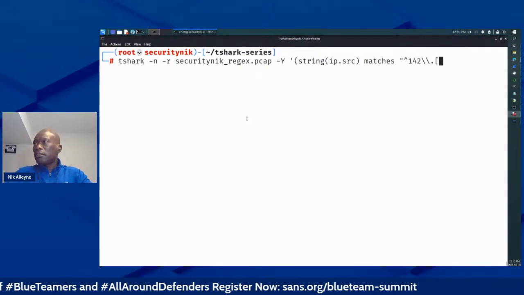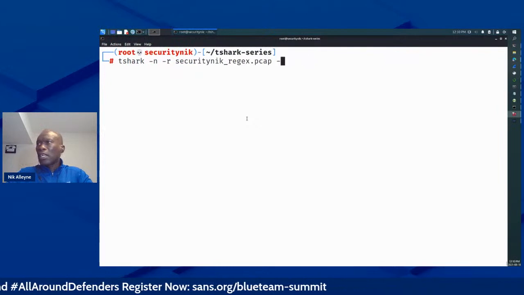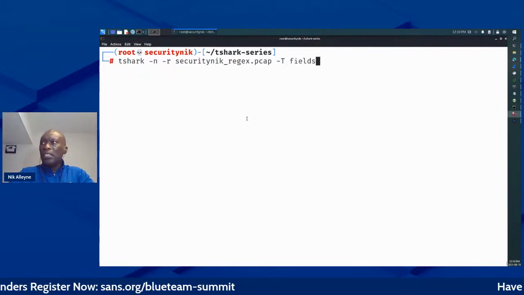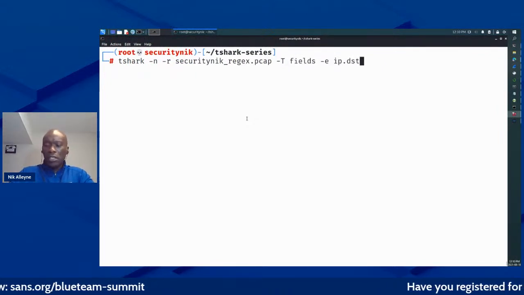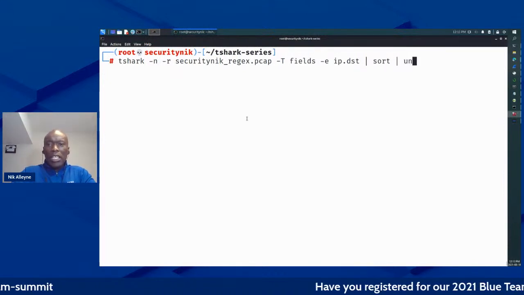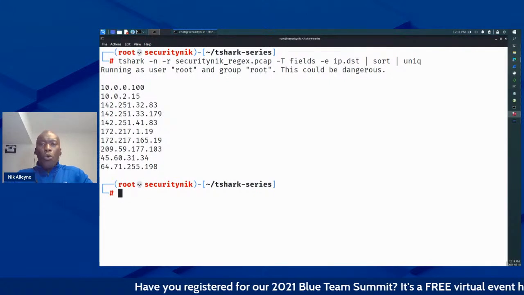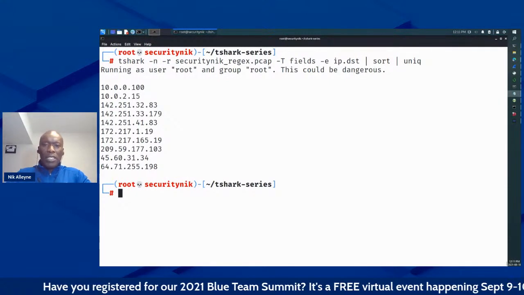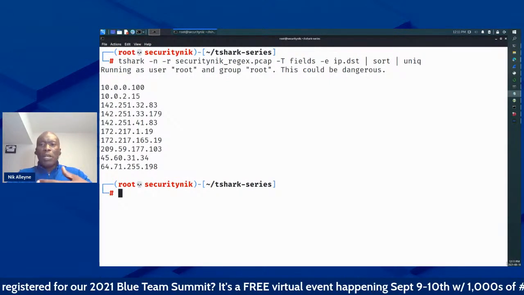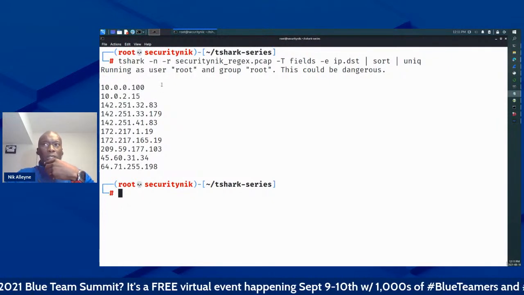Remove all of this here. Okay. And let's say T, and let's say fields -e IP.destination. And let's sort these here, get the unique ones. Okay. So these represent our unique destination IPs. We can use the similar concept that we just did to look for patterns.